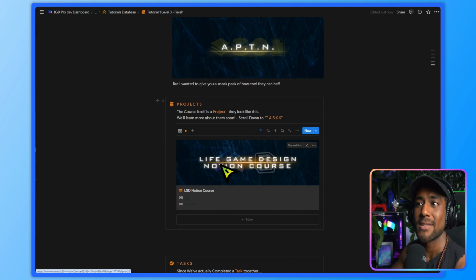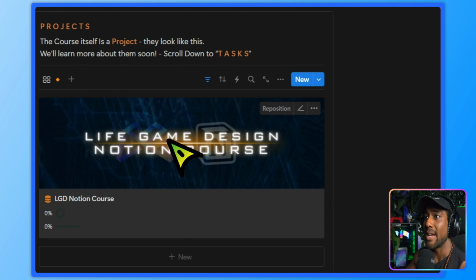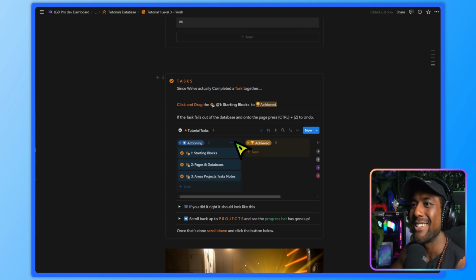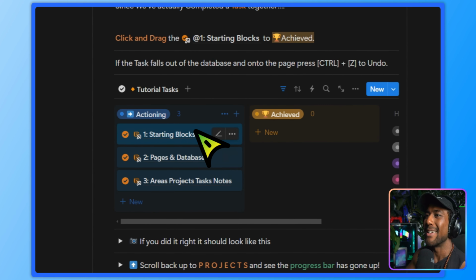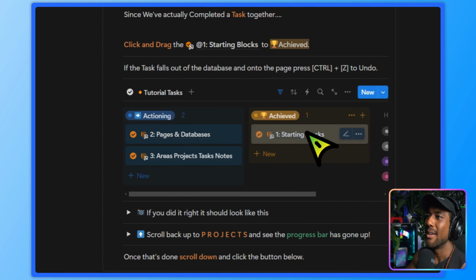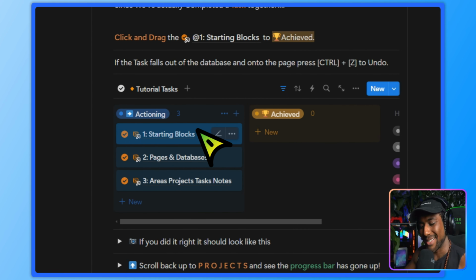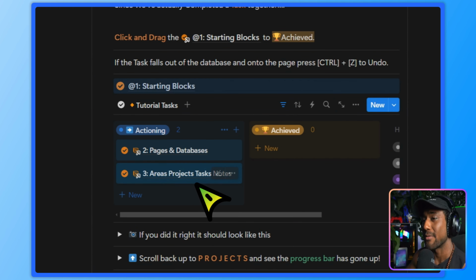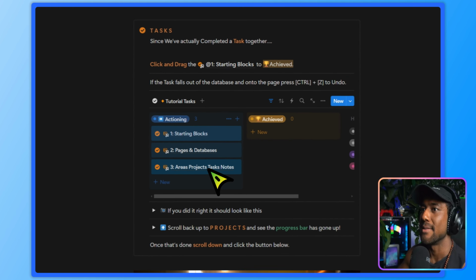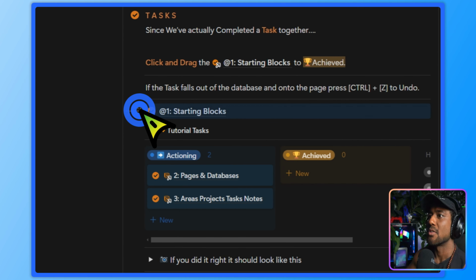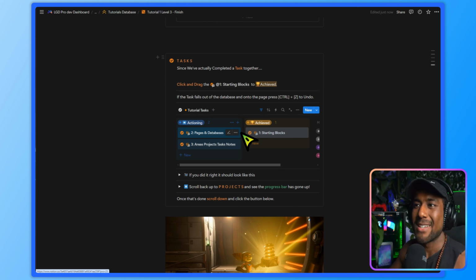So this Life Game Design Notion course itself is a project that is part of your real projects database, and it has tasks too. So since we actually completed this together, what I want you to do is grab this starting blocks task and move it over here. Now, there's one thing that you could mess up with in this, and that's accidentally falling out of the database. If that happens, just press Control and Z. If it's too late for that, and you've already done another action, just drag it back into here. And that's basically all I wanted you to do.